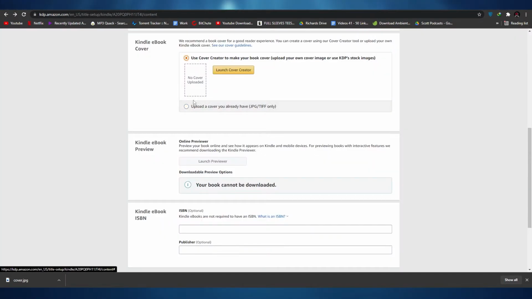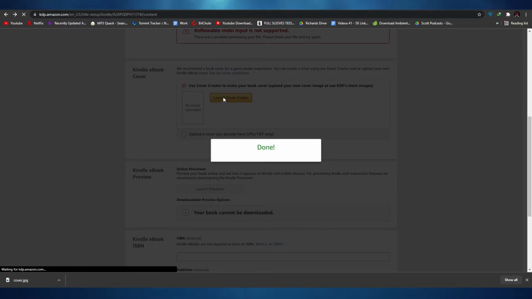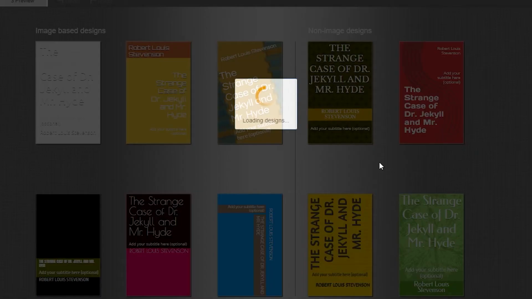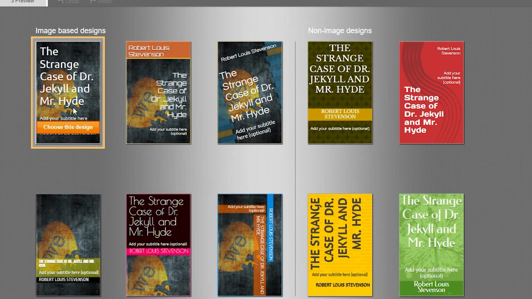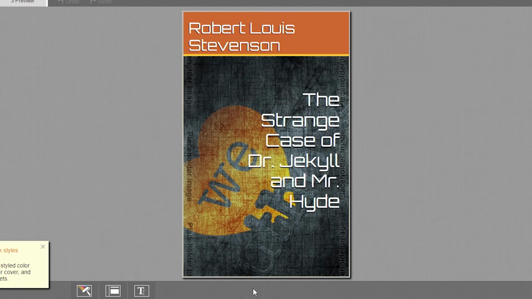So there was a problem with uploading the cover. Let's just go ahead and create our own cover as well. It shouldn't take that long. If we click on Launch Cover Creator over here, click on Continue, skip this step. Over here, as you can see, these are some of the options that we have. We can go ahead and choose whichever one you want. I'm going to choose this one over here. Yes, this looks pretty good.